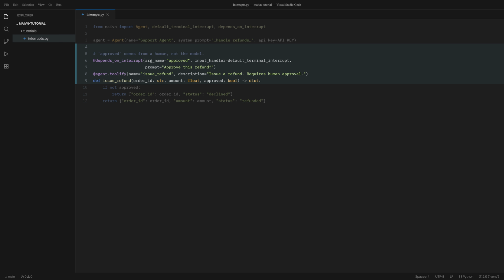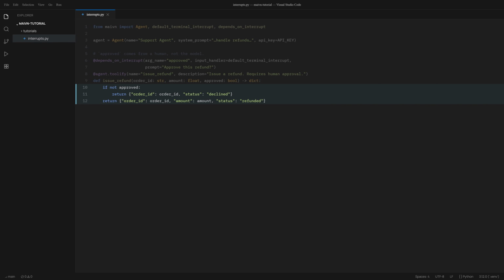Now, the tool itself. Issue refund takes an order, an amount, and approved, a Boolean. Above it, @depends on interrupt marks approved as the human's call, with the prompt, "approve this refund?" Inside, the logic is simple. If it's not approved, decline. Otherwise, refund. The agent can decide to call this tool all day long, but it can never actually refund without a human saying yes first. The gate is in the type signature.